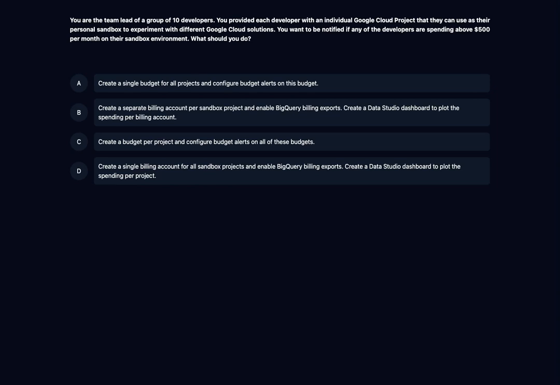B. Create a separate billing account per sandbox project and enable BigQuery billing exports. Create a Data Studio dashboard to plot the spending per billing account. C. Create a budget per project and configure budget alerts on all of these budgets. D. Create a single billing account for all sandbox projects and enable BigQuery billing exports. Create a Data Studio dashboard to plot the spending per project.